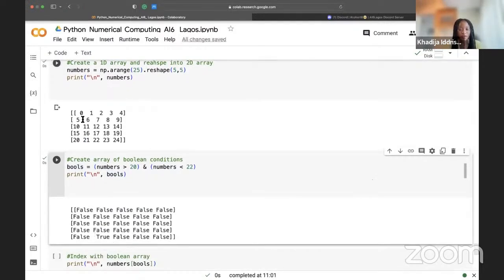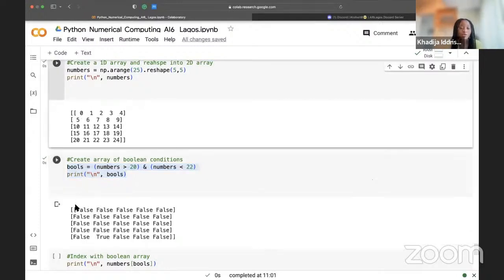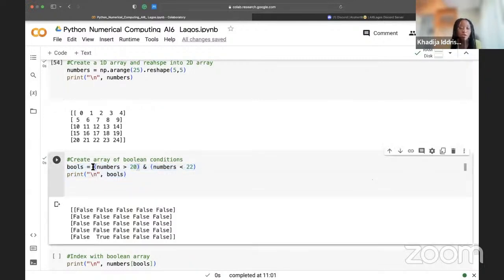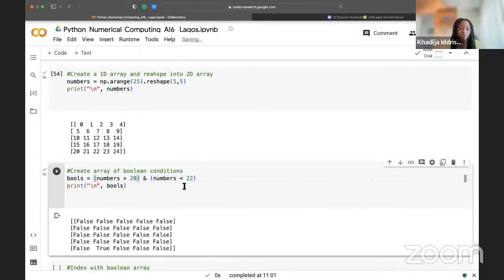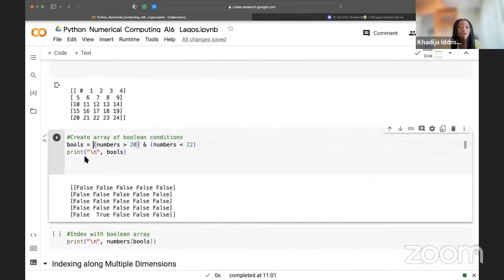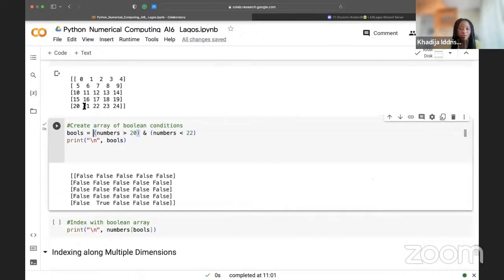So the answer we get is a replica of this array, but instead of the values that we had, what we are now getting is the Boolean values. So is this condition being satisfied on all the elements? It goes through every position. If it's satisfied here, it's true, otherwise it's false. We specified that we want numbers greater than 20 and less than 22, which means that we want just 21. So every other element would be false apart from where the condition is satisfied, which is where we have true. So if you notice here, the 21 position has true and everywhere else has false.